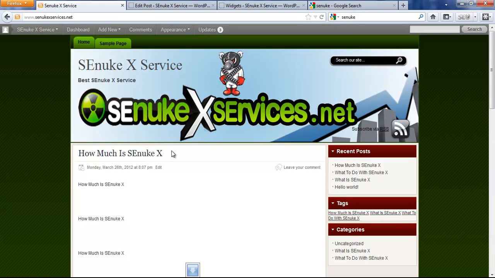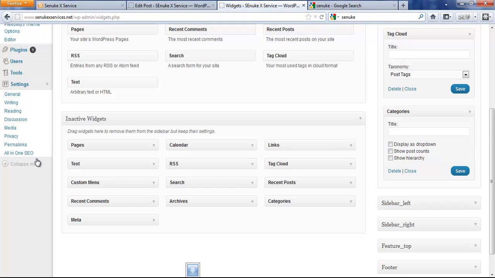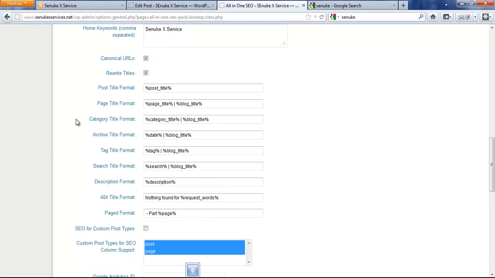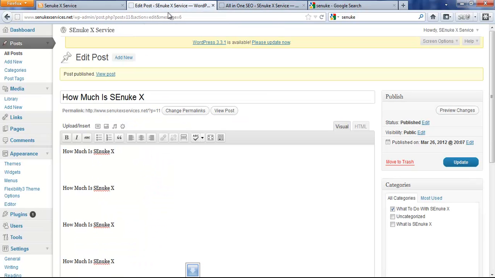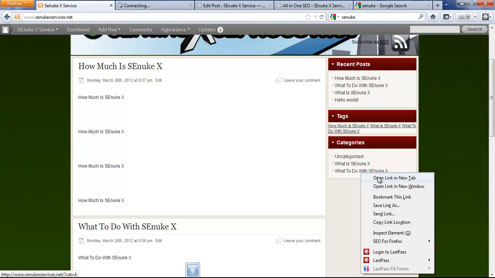Okay, now see. I was supposed to show you the all-in-one SEO. Where is all-in-one SEO? Well, here I was supposed to show you what this means. Category title format, category title, block title. What does that mean? Okay, now see. These are my categories: uncategorized, what is SENUK, and what to do with SENUK. Let me open these two categories in new tabs.